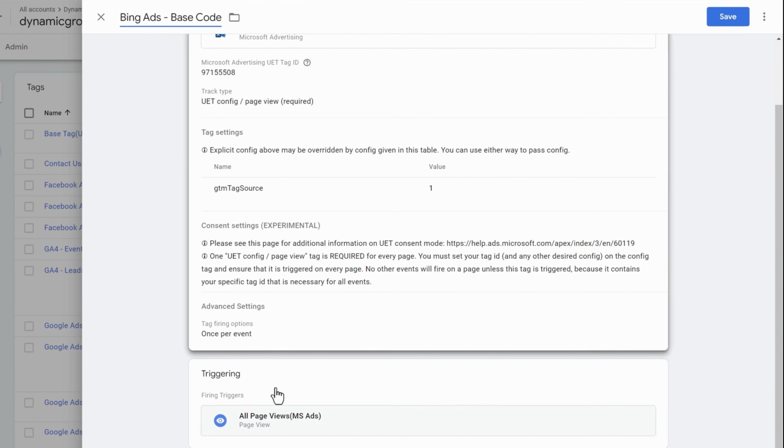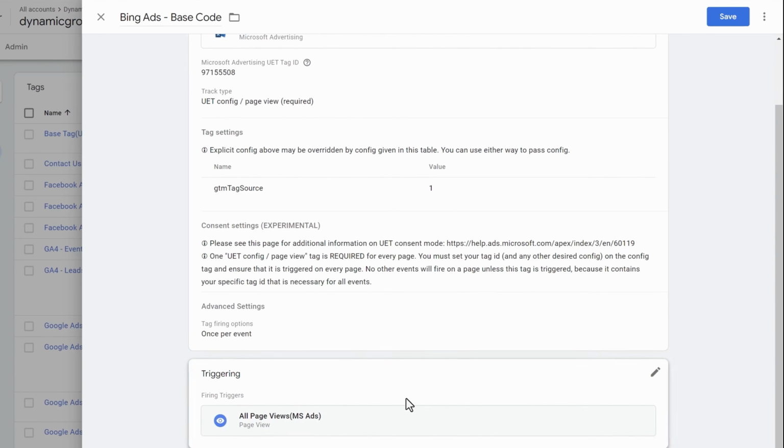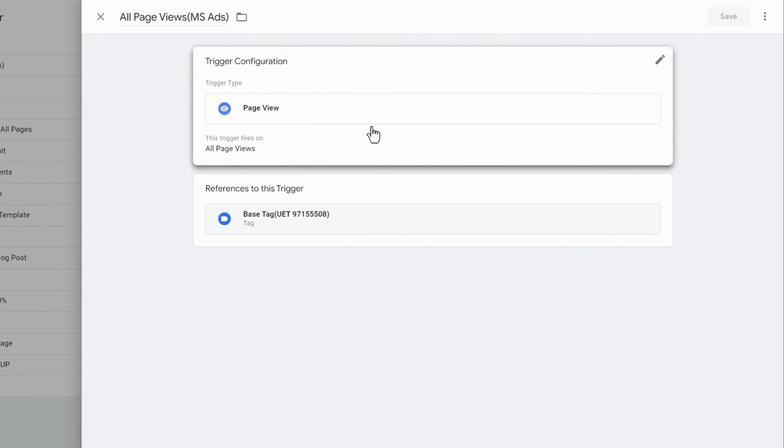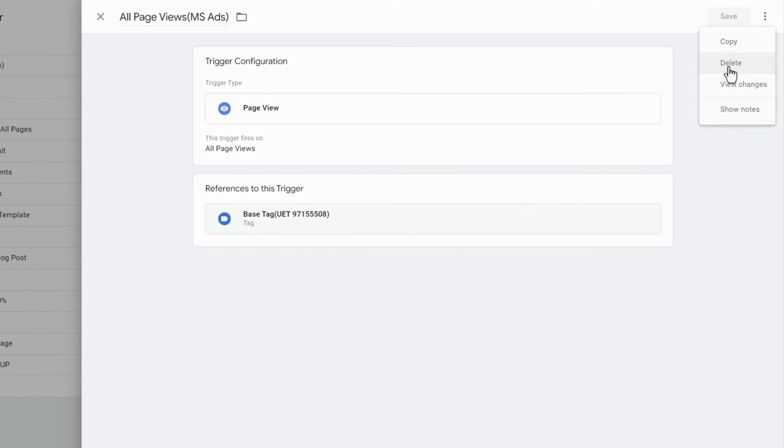This is a page view. We're going to target it on page views. And let's just remove this one. We don't need it. We're going to edit, remove that. And then we're just going to add the regular old pages. And then we can just remove this one as well. We don't need the Microsoft Ads all pages. It's the exact same thing. So we're just going to delete that one.